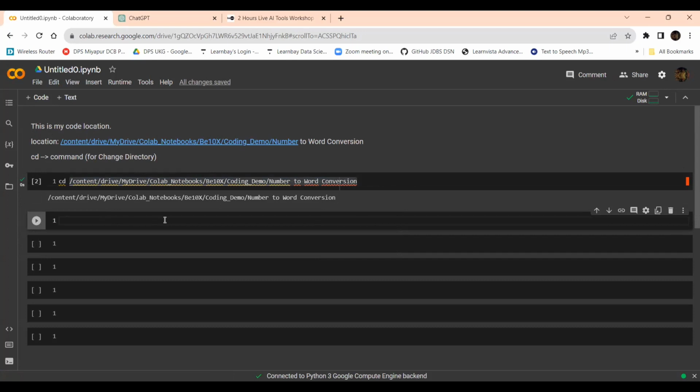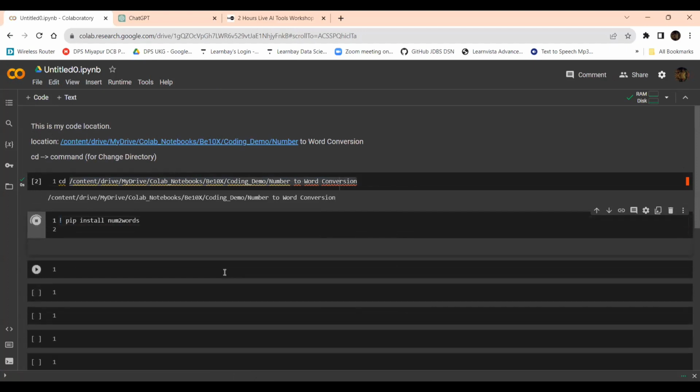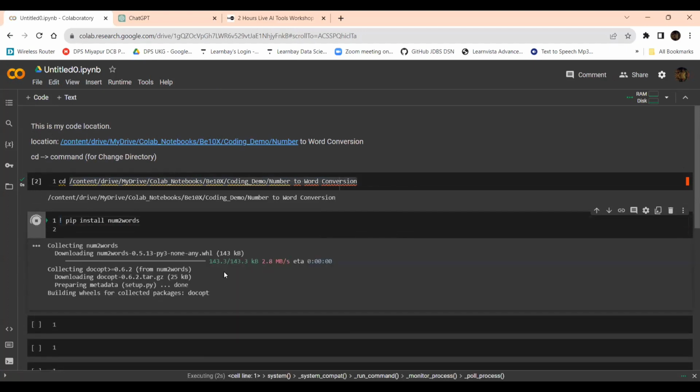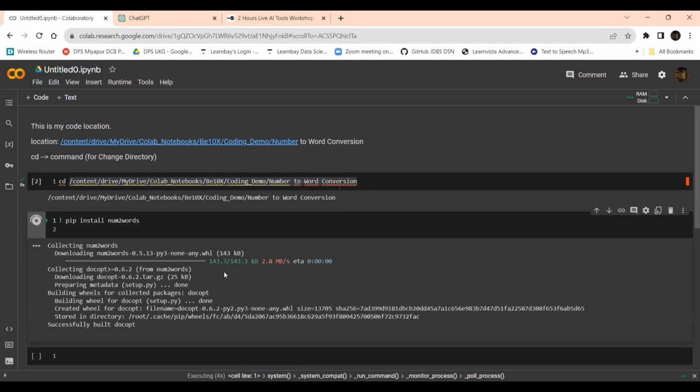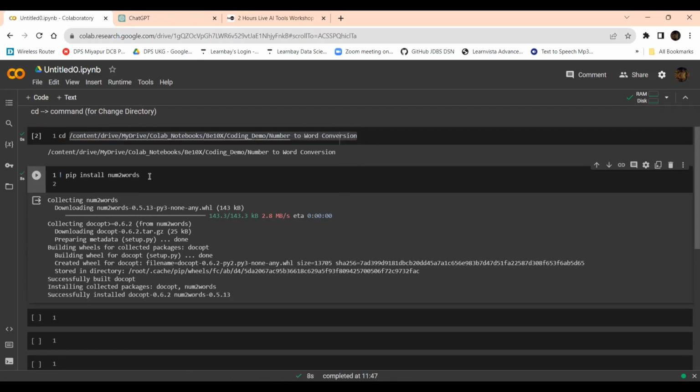So I'm installing. I should keep an exclamation mark before the command. So it is installing. Successfully built docopt. This is for numtowords. Successfully installed.